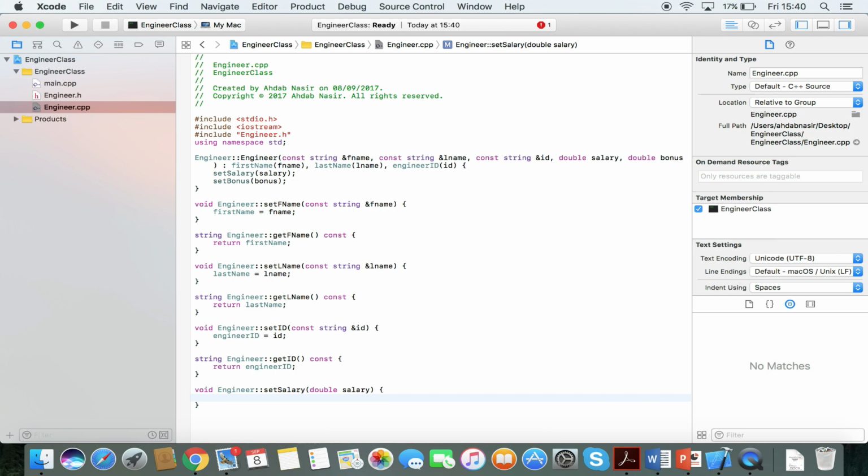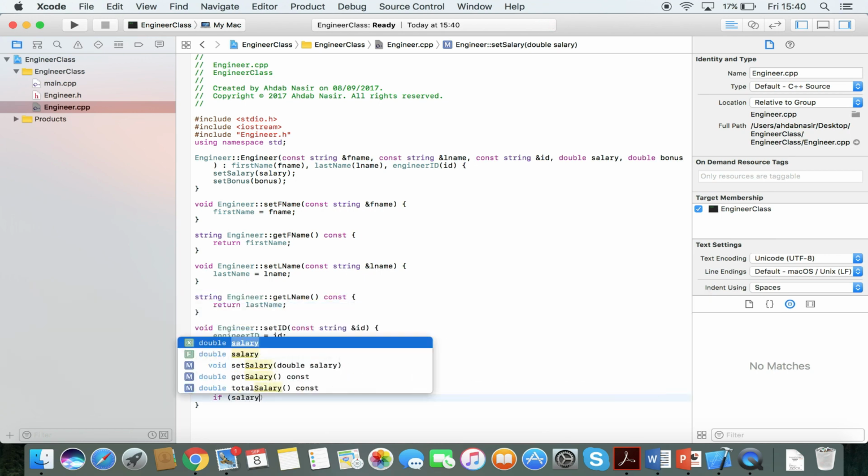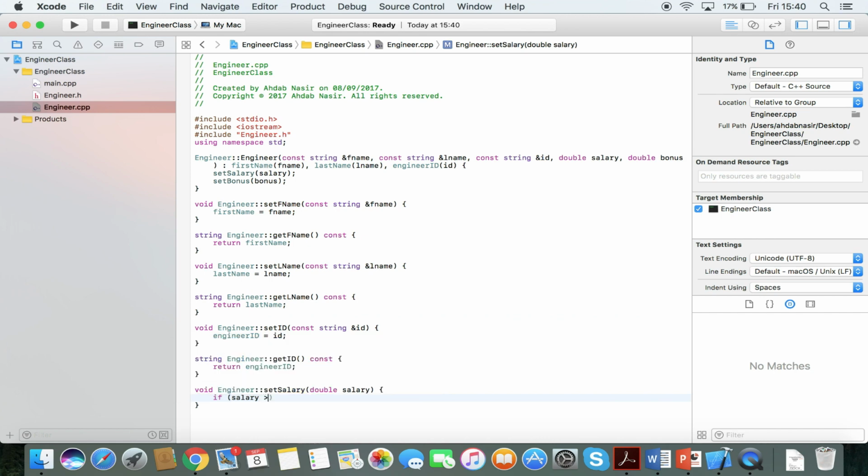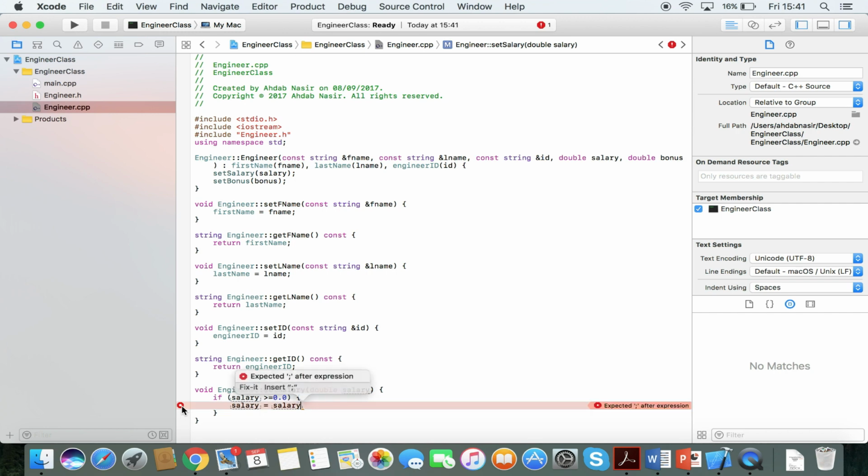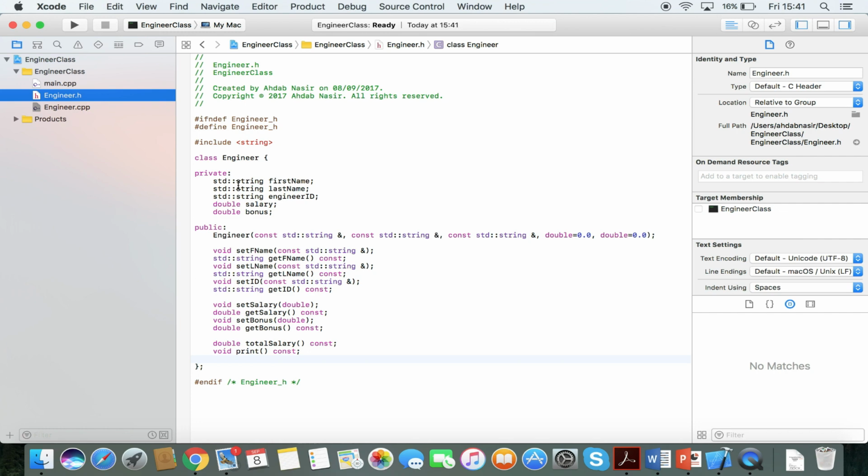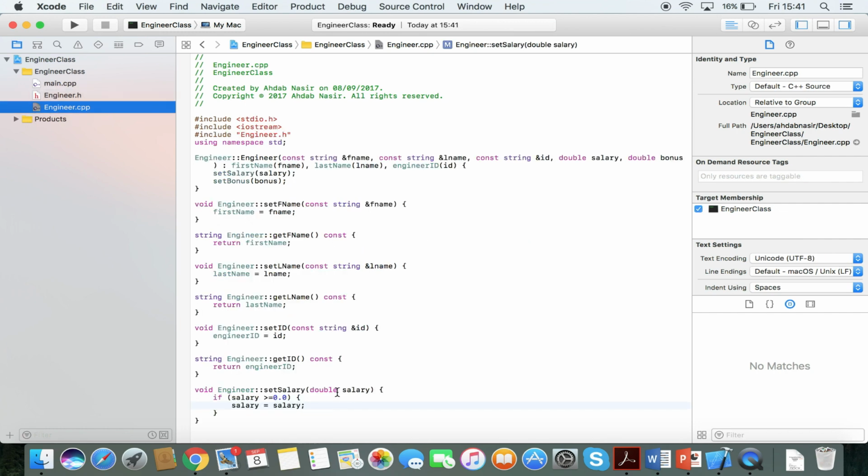Okay, so now I'm going to do an if statement, and I say that if the salary that the user entered is more or equal to 0.0, we're going to set it. So we're going to do salary equals the salary. Here we are having the same name because inside here we named it salary, and over here we also named it salary as well.